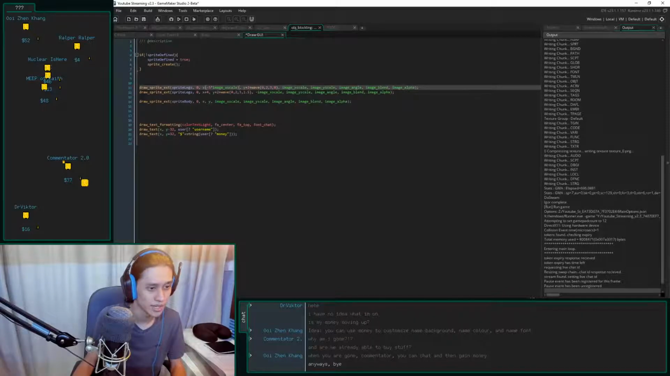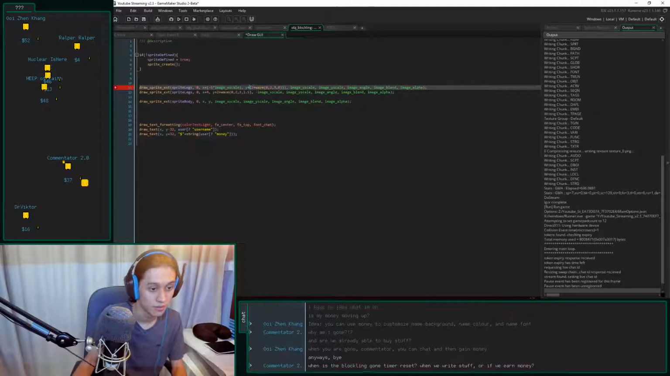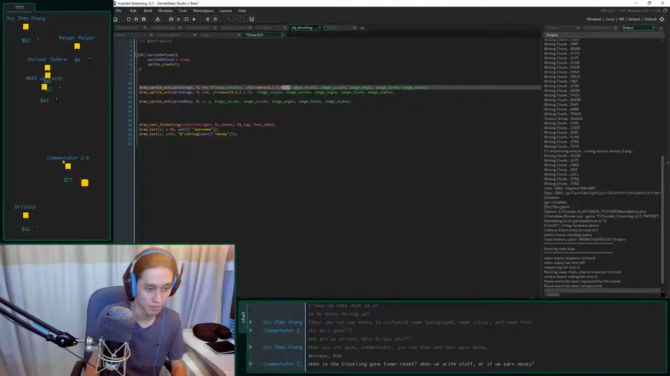Ooh, that's going to be a little bit tedious. X plus... I think something like this could work. Y plus all of this times the image Y scale.